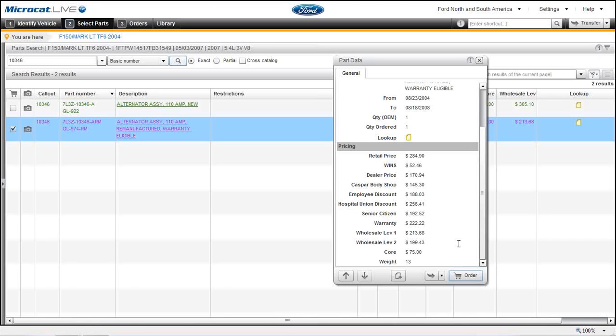You know, is there a core charge? Is there already a matrix price in here? If I need to ship it, here's the weight, so I can go into UPS or FedEx online and calculate it. So this part data card does a lot of things.